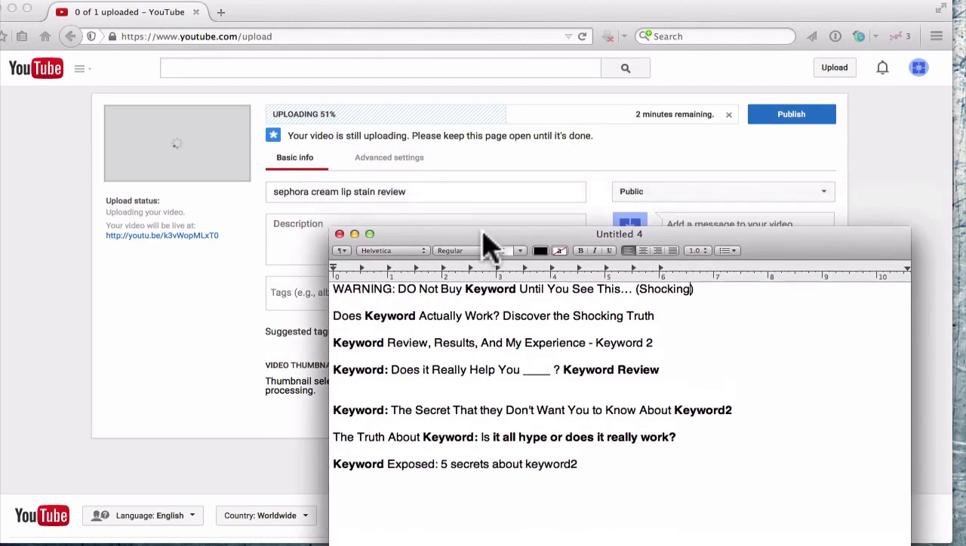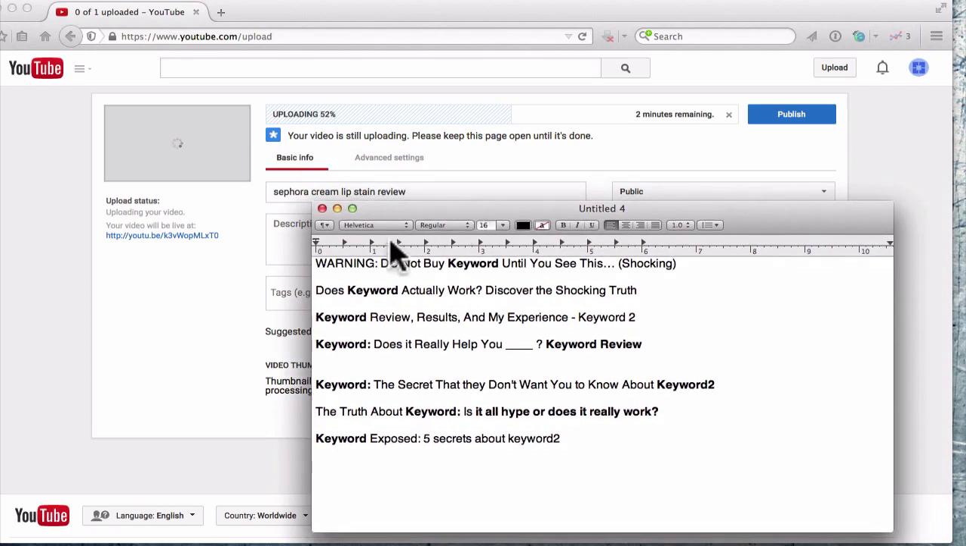So in my case, we're doing the Sephora Cream Lip Stain. So I could say something like, "Warning, do not buy Sephora Cream Lip Stain until you see this." Then in parentheses, I could say something like "Sephora Cream Lip Stain Review," okay?